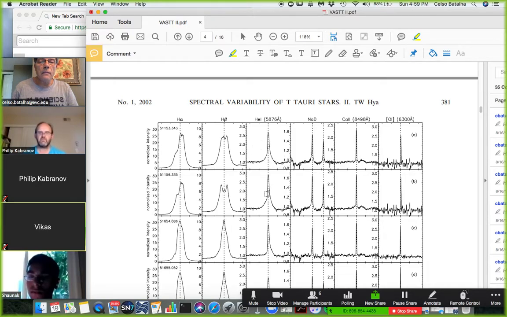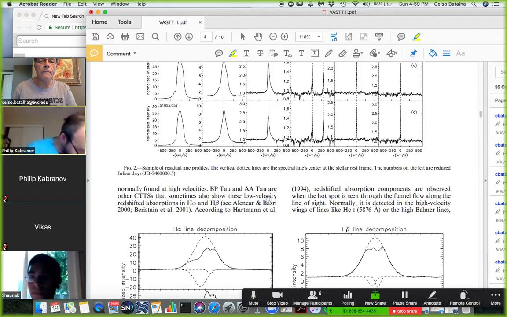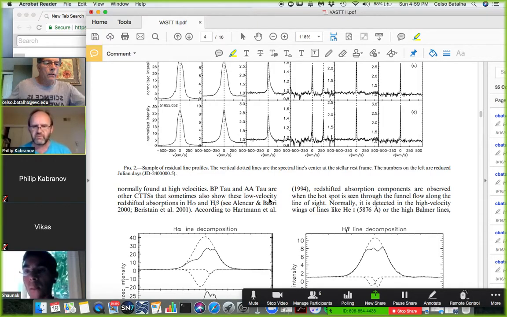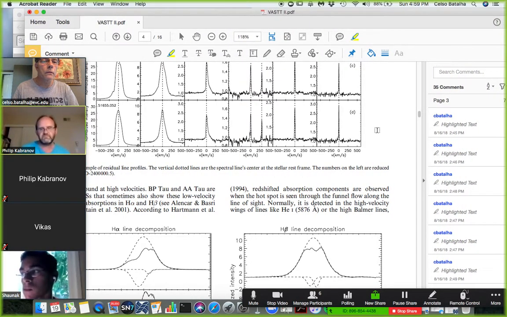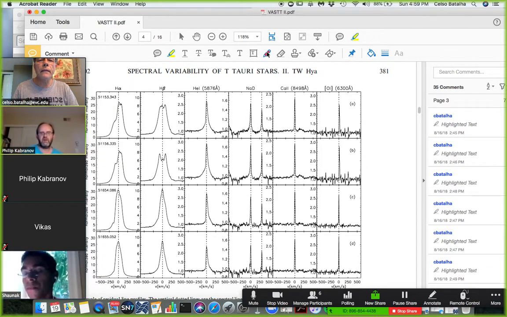Here are the lines. Excuse me, Celso, for interrupting you. Would you mind explaining once again the broad and narrow components? Oh, yeah. Let me see, the broad and narrow components. Let me see if I can annotate here. Yes, I can. So let's take one of these helium lines.